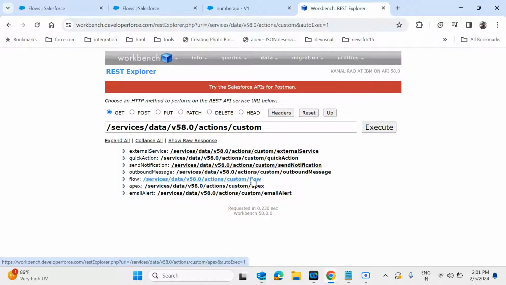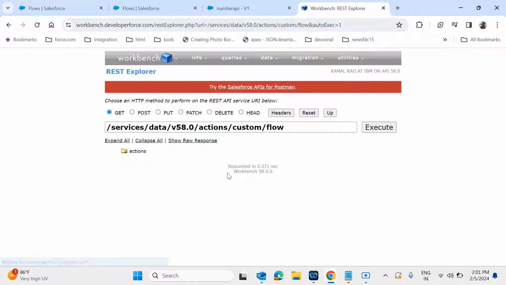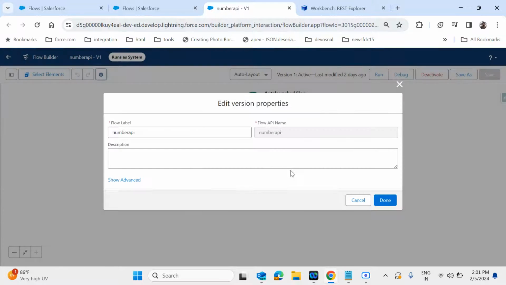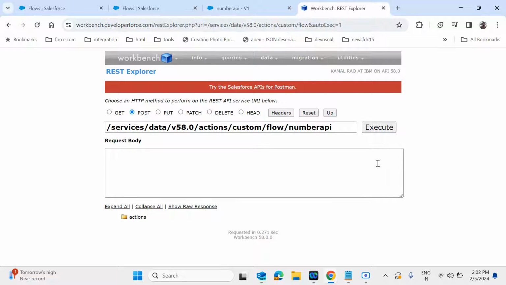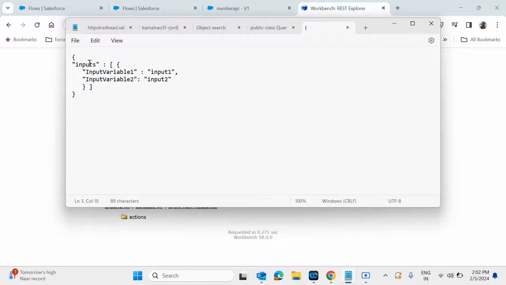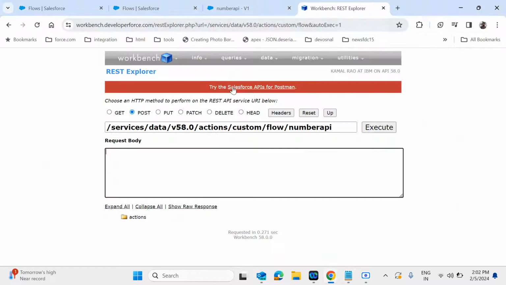Usually we call it using Apex, right? Instead of Apex we are going by flows. My flow name is Number API. It's just an example, that's why I gave that name. It should be a POST request. The input parameter name should always be inputs. The structure will be inputs and then the input variables, whatever you have. For now I have only one input variable, so I'm using this JSON as the input. So what is the input variable?